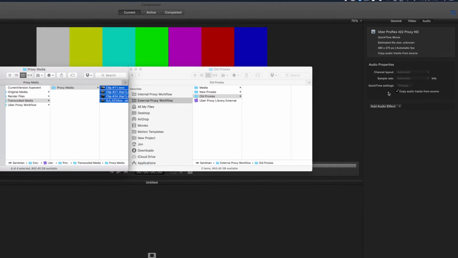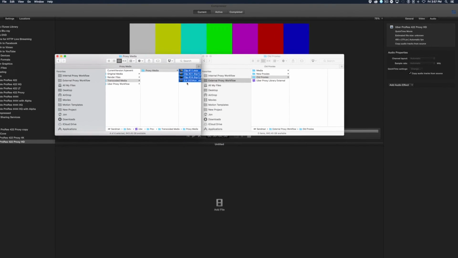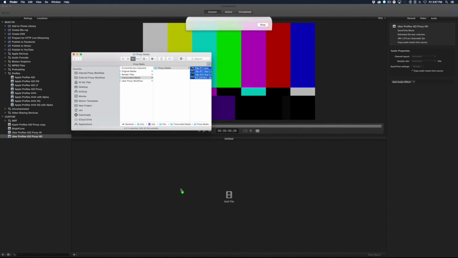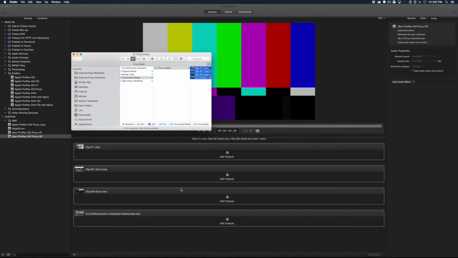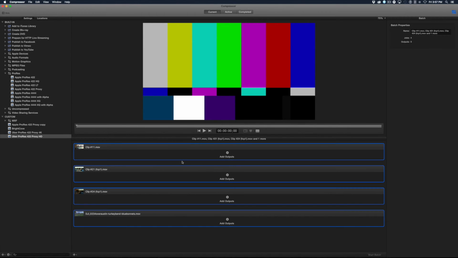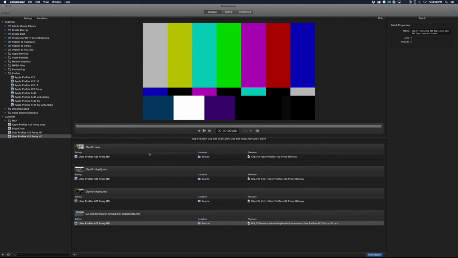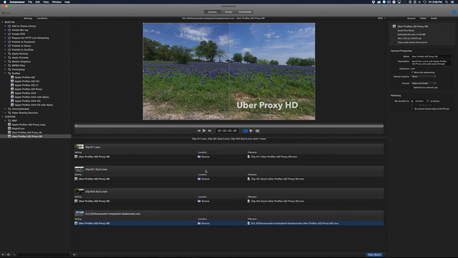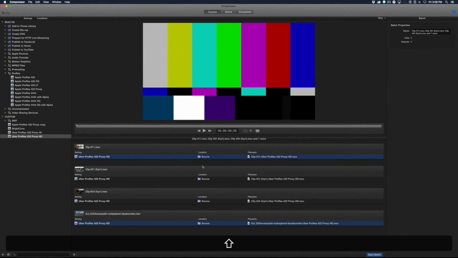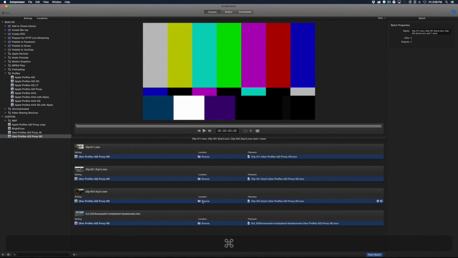So I'm going to go to the proxy media and I'm just going to drag that in. And now that I have them all selected, I'm just going to drag in what I created here and drop it in. And it applies it to all of them. And it's going to put in the source folder, which I don't want to do. Not yet, anyway. Because I don't want to have to sort through hundreds of files.